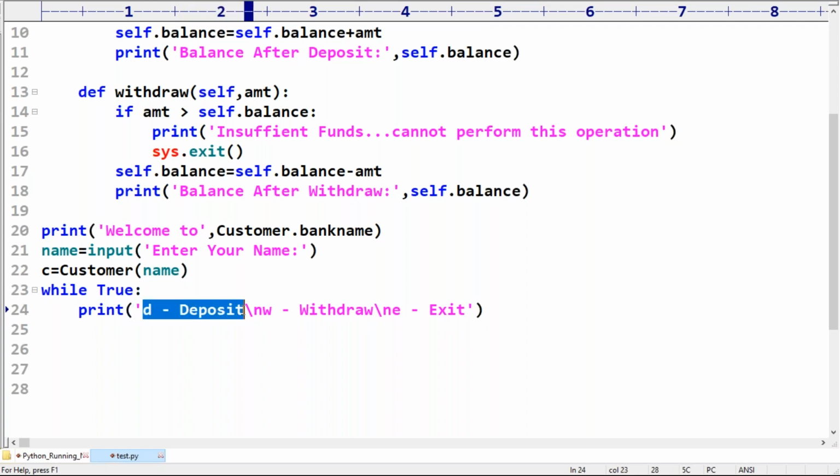So D for deposit is going to print. And why am I taking backslash n in the middle? So that this line will come in the next line, and this data will come in a new line. That's what, while True, like this, right?